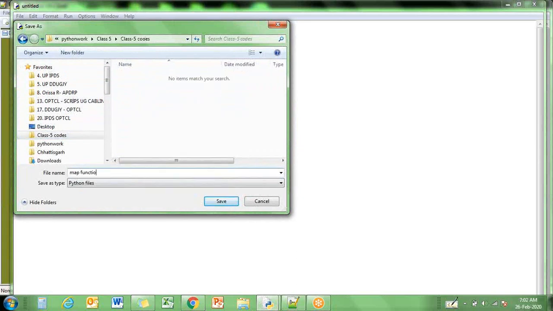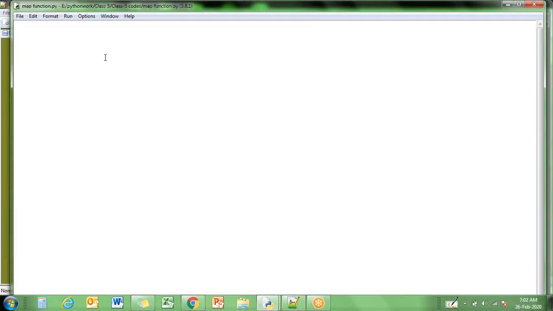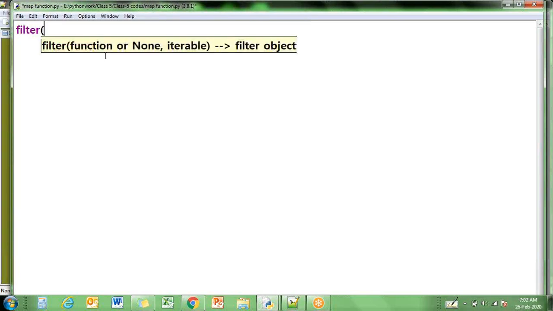Map function. Yesterday we have seen filter function, right? Filter, how will we define it? What are the arguments to the filter? Function and iterable. You can see this on the screen, it is highlighting also. It is expecting a function and iterable.